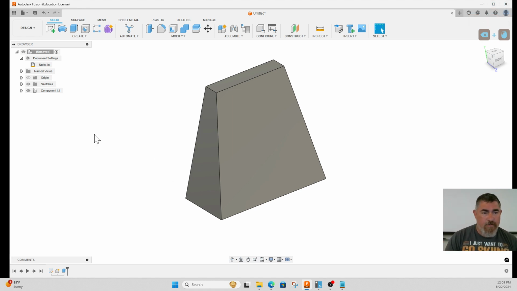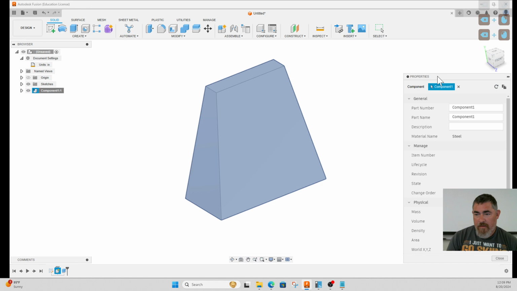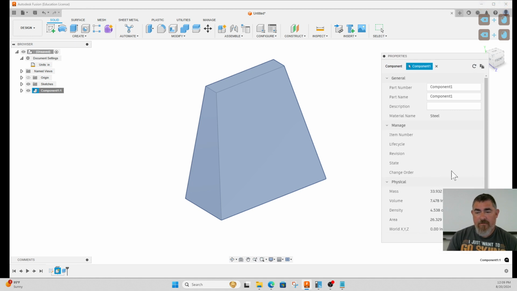So it's there. We also want to be able to look at some other things within this. So I have this component now. If I right click on the component and go to properties, now I can look down and see some information about it. By default, Fusion assigns the material of steel to everything, and steel has a density of this. But our model itself has a volume of this. So if you multiply the density times the volume, you get the weight in ounces. And so that's what it's looking for.